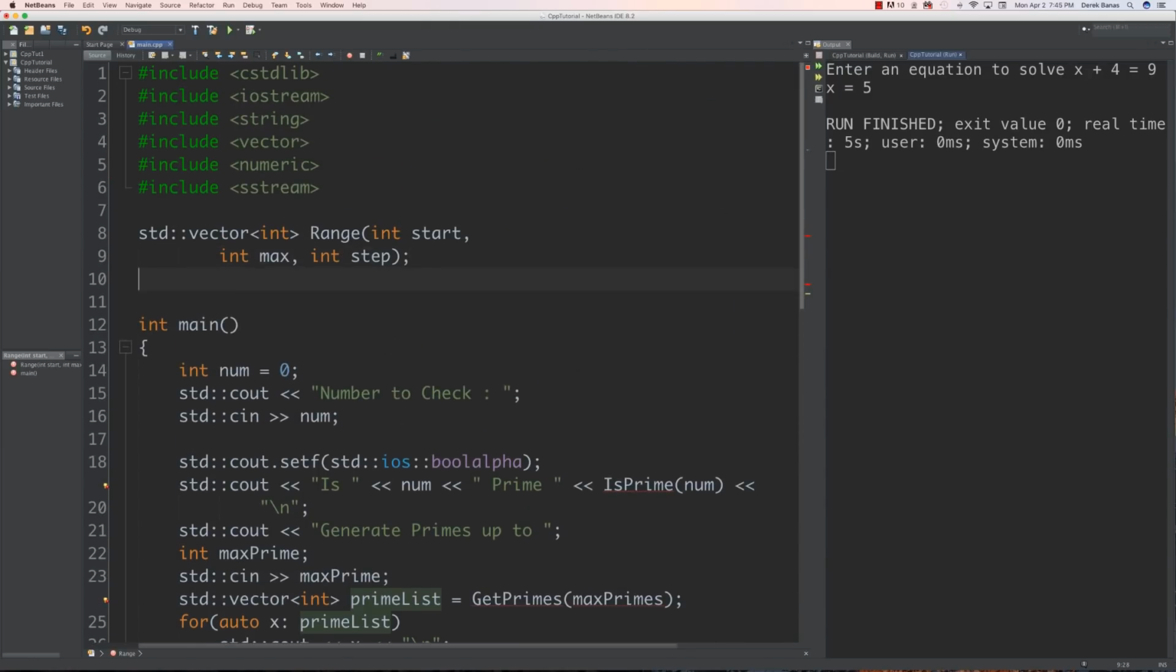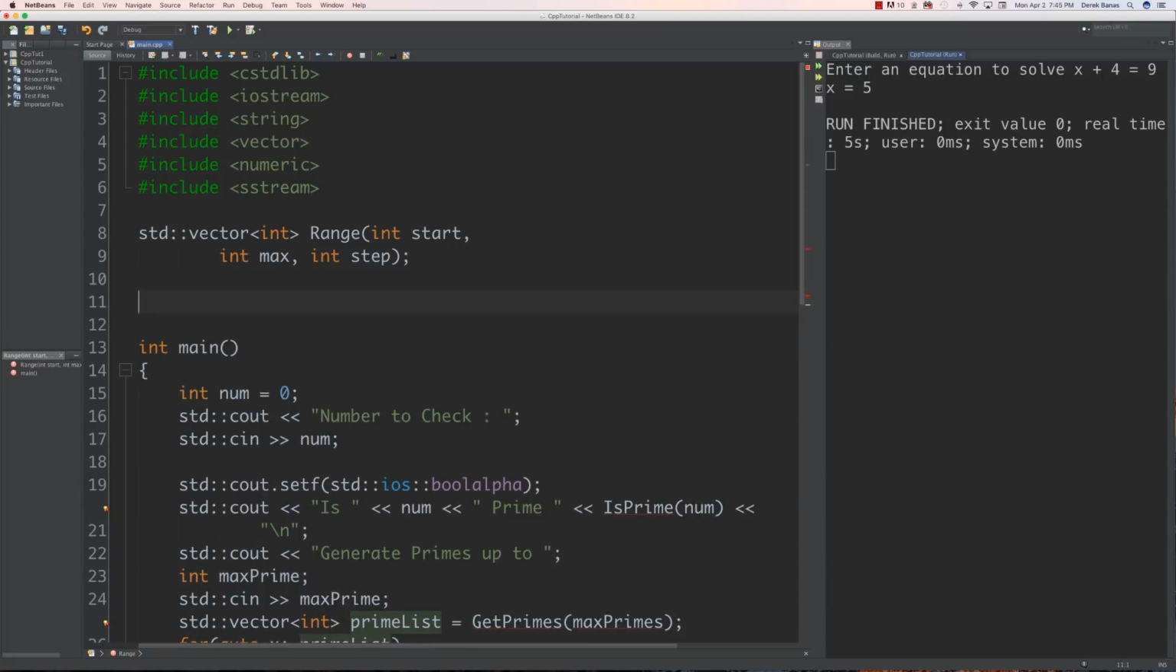All right, so now what we're going to do is create isPrime, and we're also going to create getPrimes. So isPrime is obviously going to return a Boolean, and it's going to receive a number that we're going to check against.